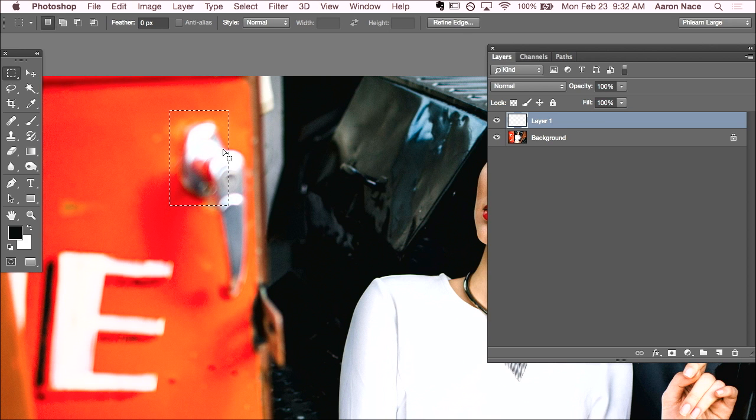Now let's say I want to select out this part of the handle as well with the same selection. Well, I can hold down the Shift key, which puts a little plus next to my cursor, and that's going to allow me to make another selection and add it to the original selection. So you're never just stuck with just a square or just a circle. You can bring those together.